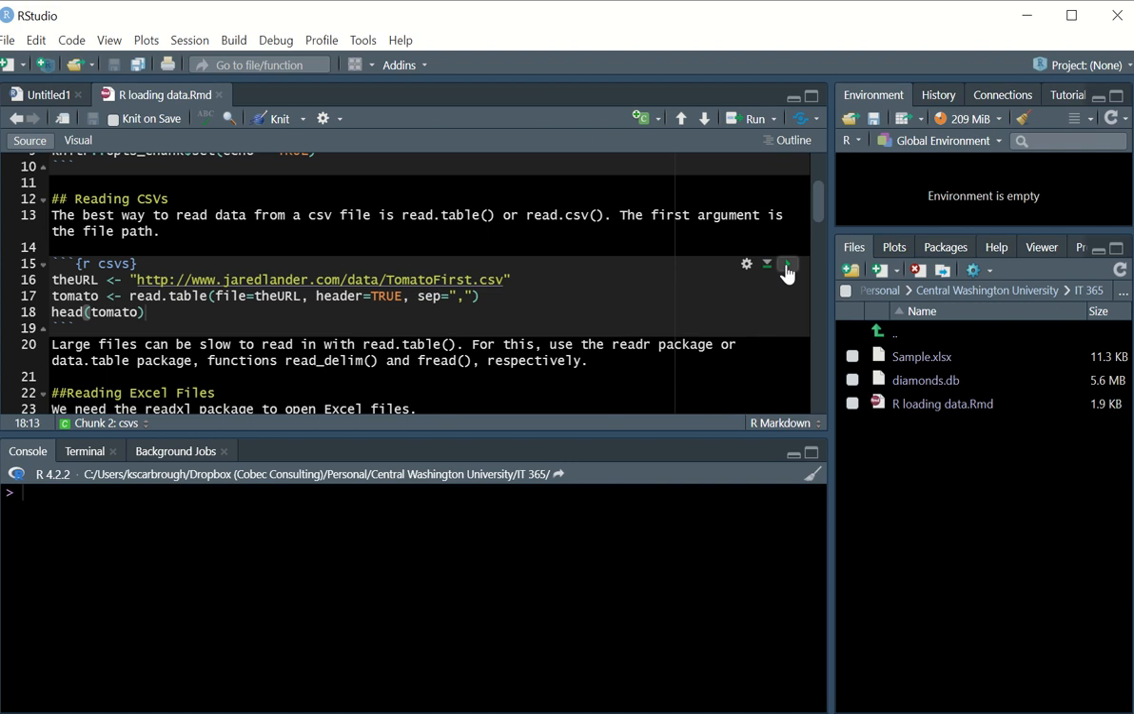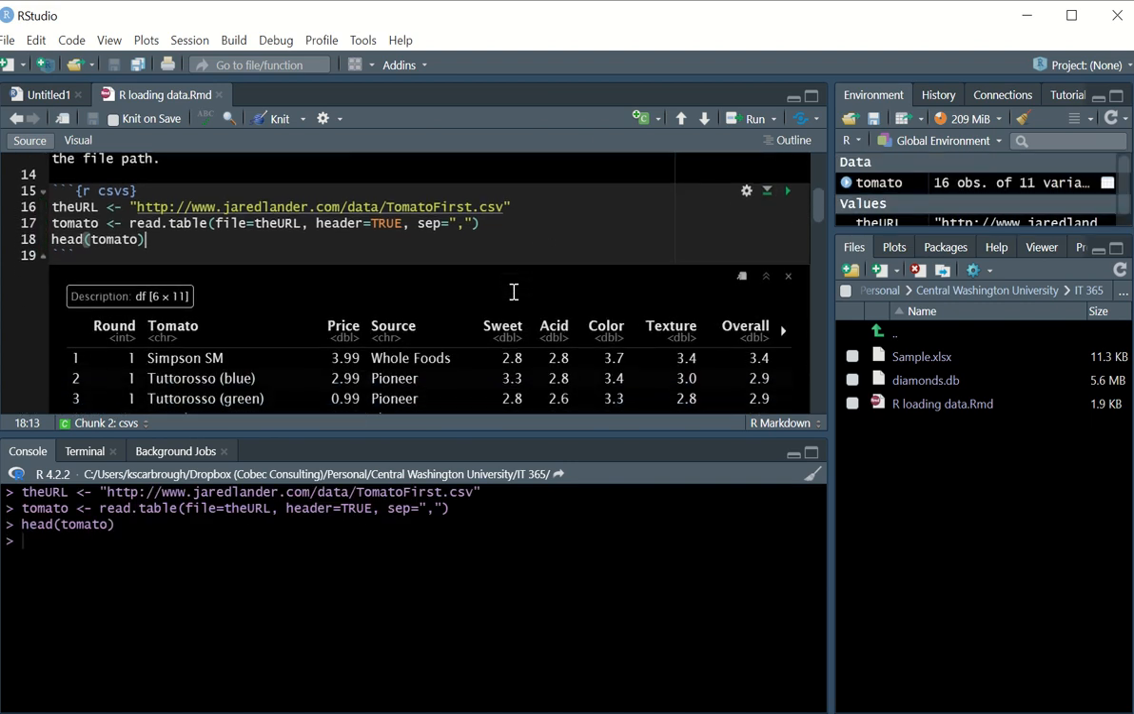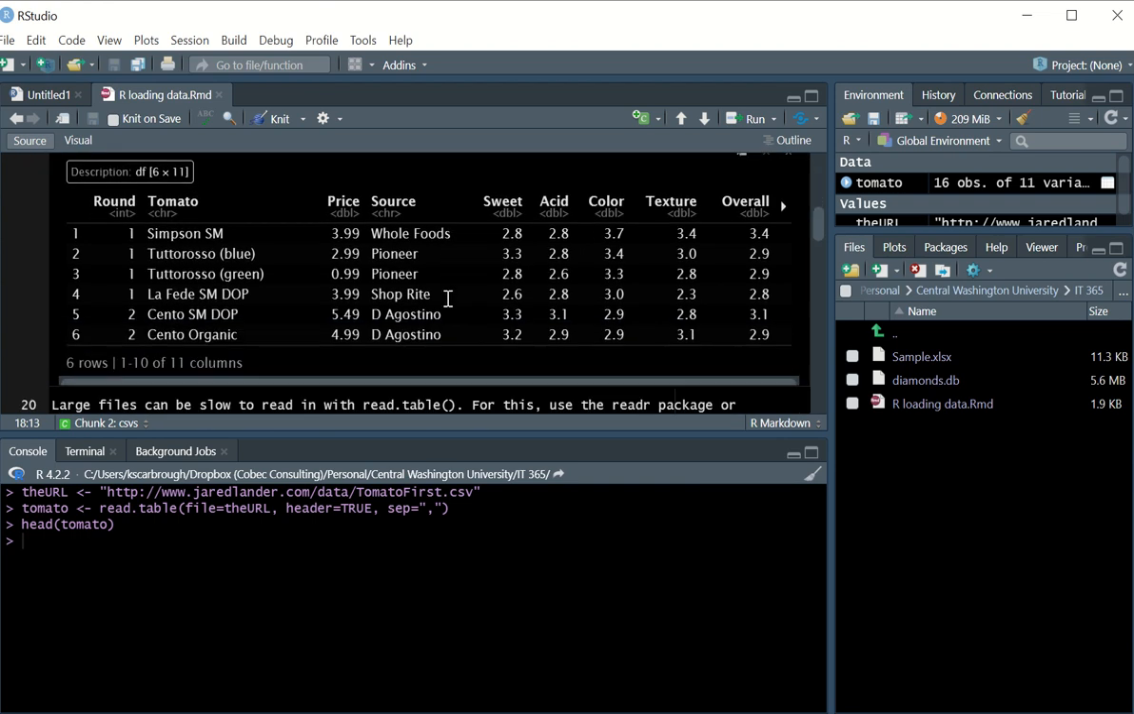So let's go ahead and run this. And you can see that our file was stored and then loaded in here. It's over here in our environment as well. We can see that there were 16 observations of 11 variables. So we have 11 columns and 16 rows. And we have a little glimpse of what this data set looks like. It looks like it loaded in just fine.